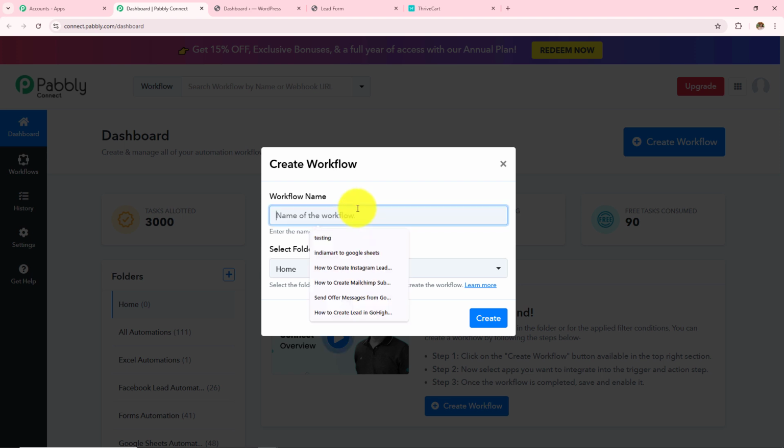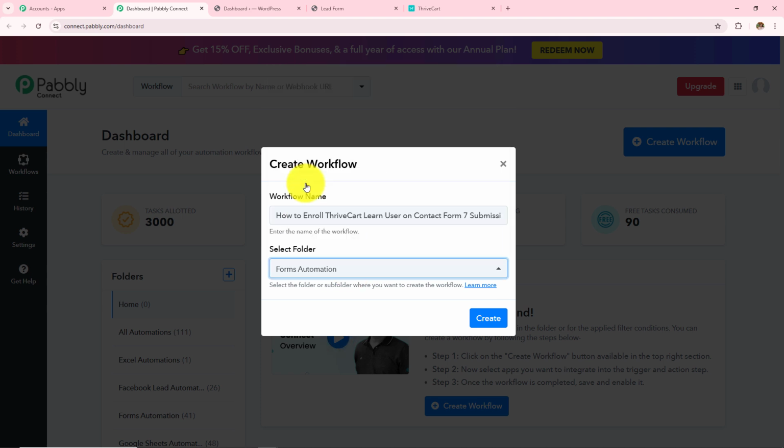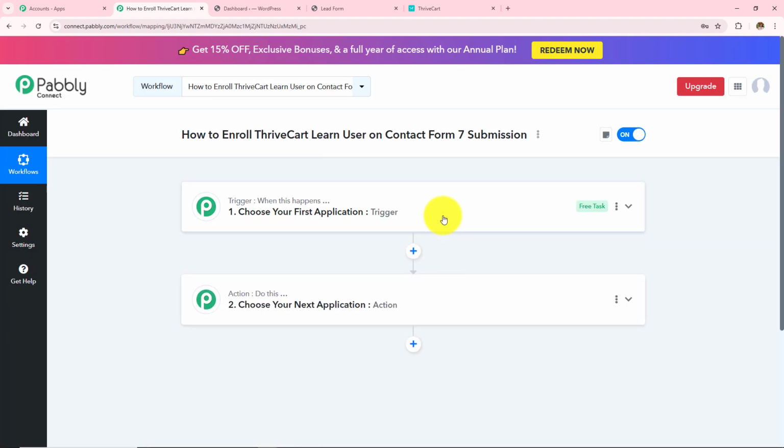So first let's name this workflow as How to Enroll Thrivecart Learn User on Contact Form 7 Submission, and now I need to select my folder. So these are the folders that have been created, and I am going to select this Forms Automation and then click on Create. Now here, as soon as I click on Create, two boxes have appeared in front of me.